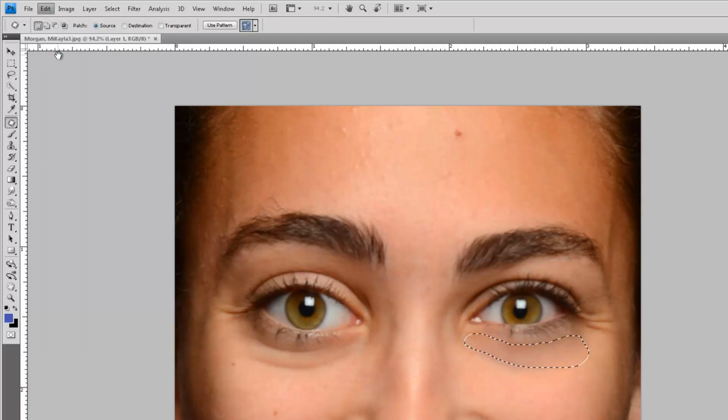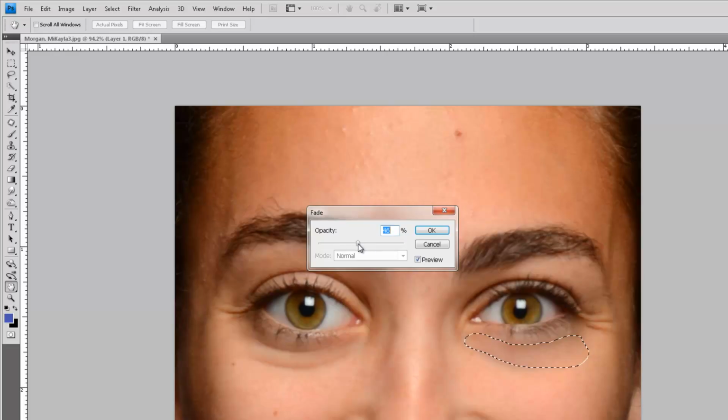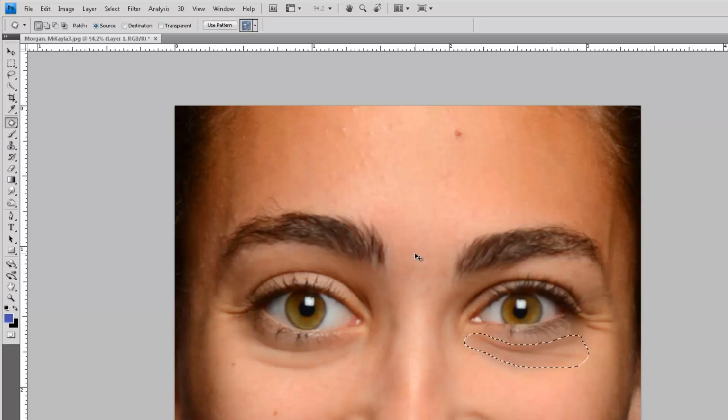Then do your Edit, Fade, Patch Selection. And for this girl, around 50% has been the right amount. And then Control D will make that go away. Let's see my before and after. That's nice. If you wanted to, you could even do the same thing with these right here. I typically don't unless they're pretty substantial, but on younger people, they're usually not that bad.